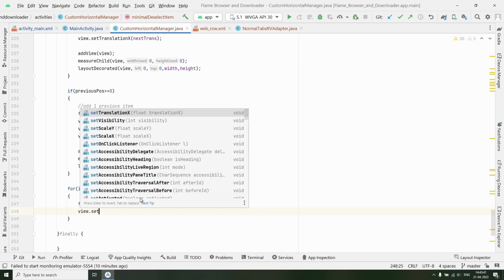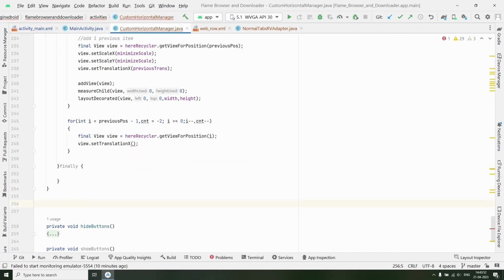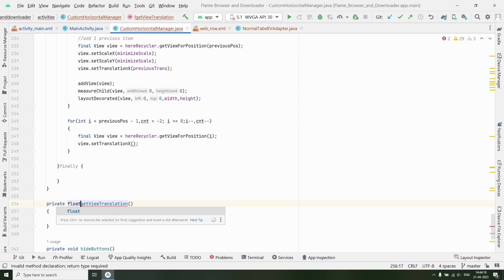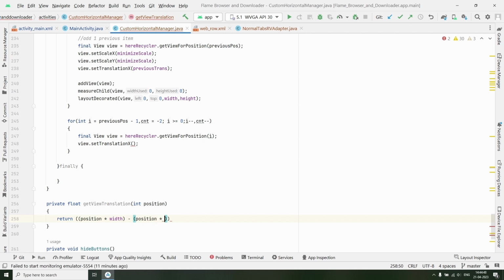Then we will set translation x to the value written by get view translation function. So we will create this function. It will be private float and it will take integer position and it will return position into width and it will subtract position into differ.